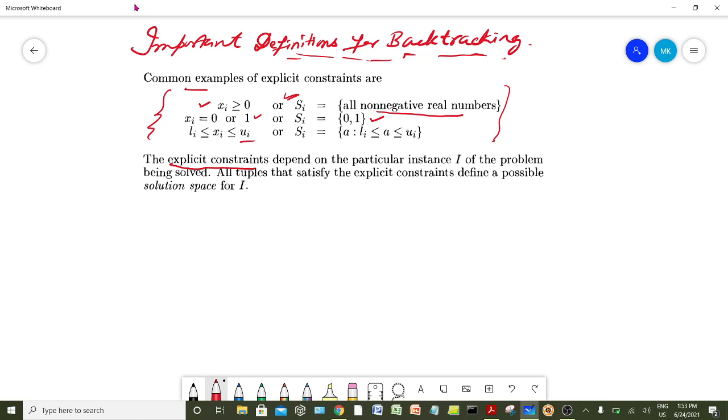One example is the n queens problem. We know that the solution is going to be a vector containing the values of x1, x2, x3 and x4, so we cannot have more than 4 values. That is explicit constraint number 1. It means its length is going to be 4.